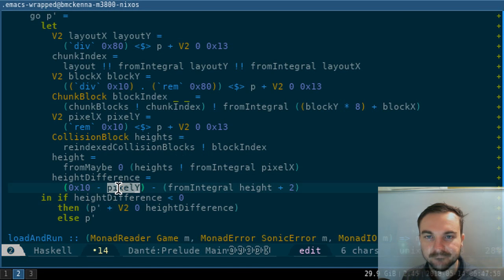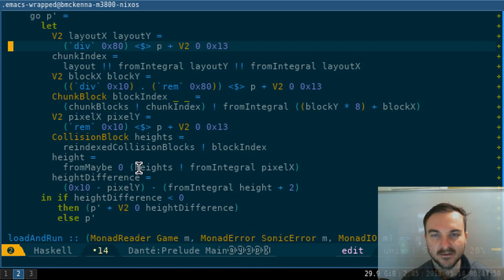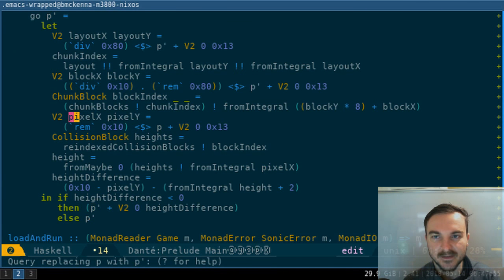I'm not sure why that was, because we should be recalculating. Oh, so here's one problem. I'm using p. I need to use p prime everywhere. That's probably the problem.